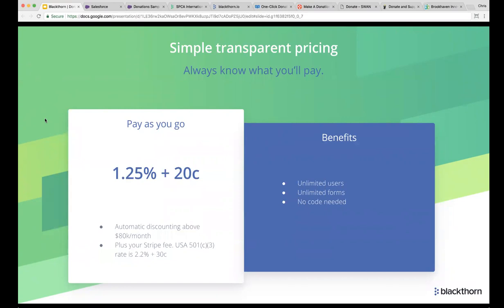For the US, the Stripe fee is 2.2% plus 30 cents, which is for anyone that's a 501c3. If you're not a 501c3 in the US, it's 2.9%. If you're in Europe or anywhere other than the US, the rates are different. Especially in Europe, they tend to be a lot lower. And our fee is 1.25% plus 20 cents. And this is if you do up to 80K of volume per month.